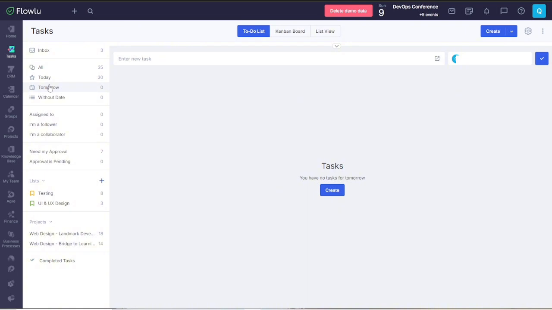Now for the time tracking and productivity insights. So if you charge by the hour, Flowlu's time tracking tool is a real game changer. So you can log hours spent on projects and generate reports to see where your time is going.